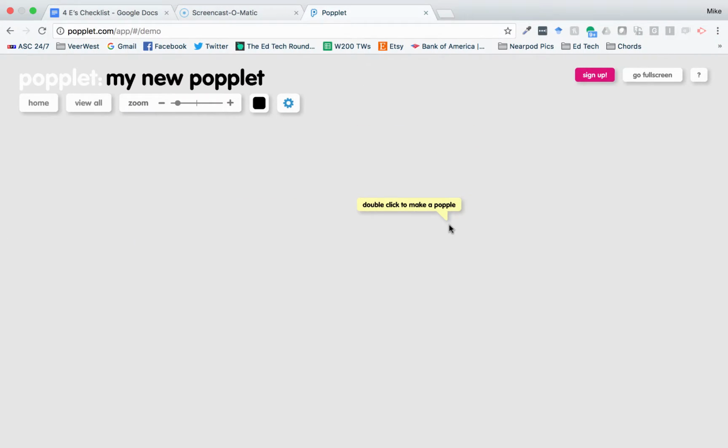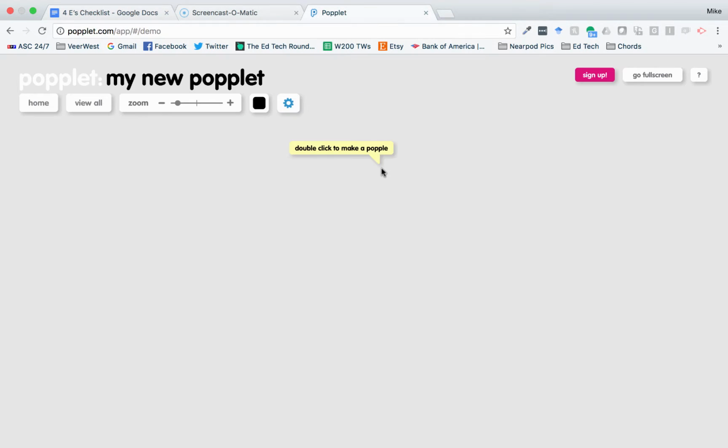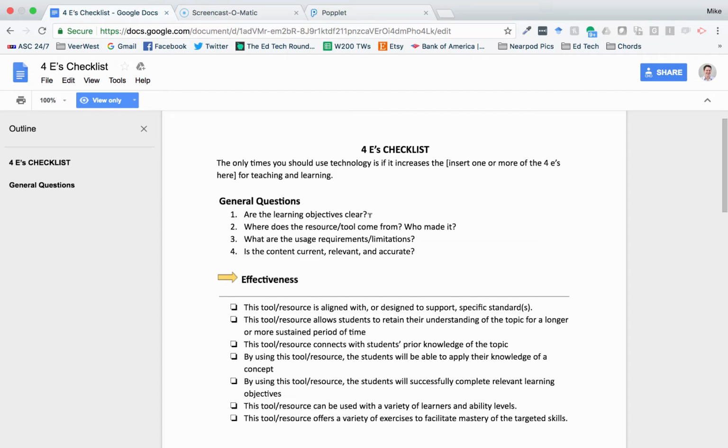you're creating a screencast. So an example might be, hey, I'm going to use this 4E's checklist to evaluate Poplet, because it's an effective resource that I could use in my future classroom, which would be teaching secondary biology or elementary school or whatever it might be. So you give a little introduction. First, you talk about these general questions.